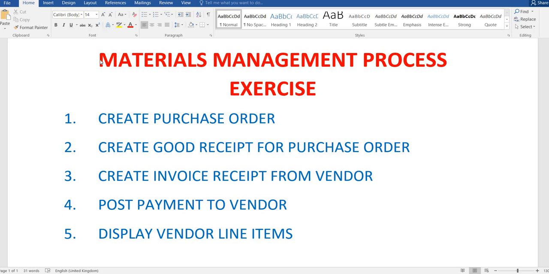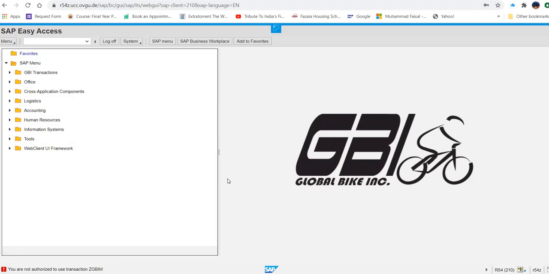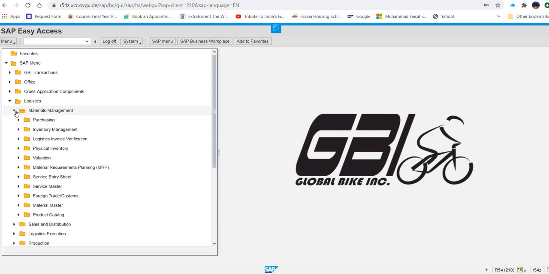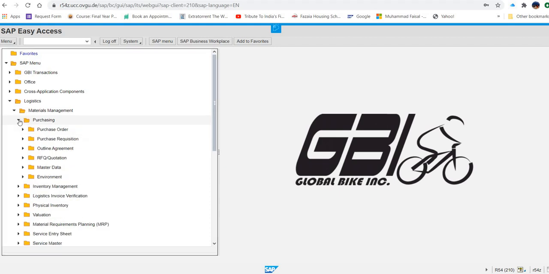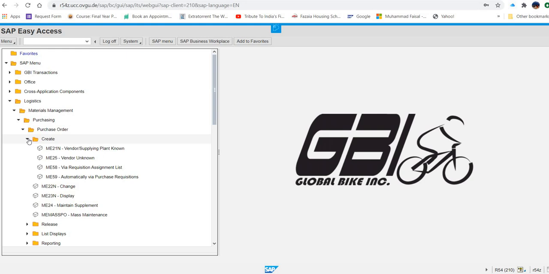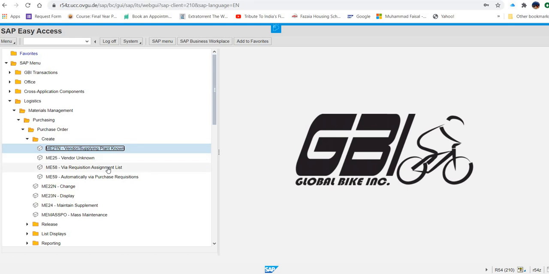So we are going to start this exercise now. The first point is that we need to create a purchase order. For creating a purchase order, we have to go into Logistics. Under Logistics we have Materials Management. Under Materials Management, we have Purchasing. Under Purchasing, we have Purchase Order. Under Purchase Order, we have Create. And under Create, we have Vendor/Supplying Plant Known, the first option.